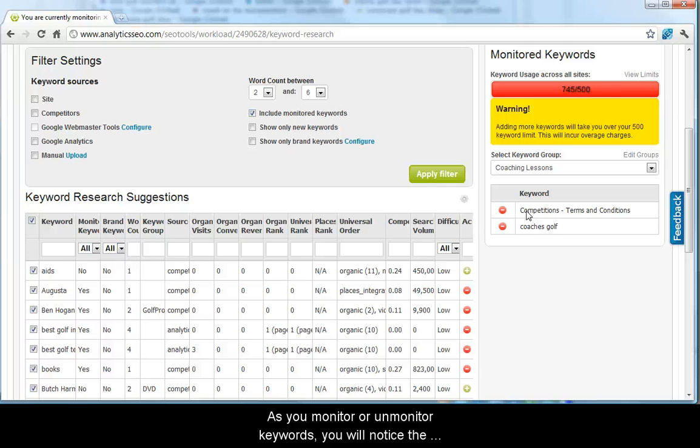As you monitor or unmonitor keywords, you will notice the counter updating here, and it will warn you if you are likely to incur overage charges for having the system monitor more keywords than your current package threshold allows. For details on the various thresholds, please contact your account manager or take a look at the sign-up page on our website.